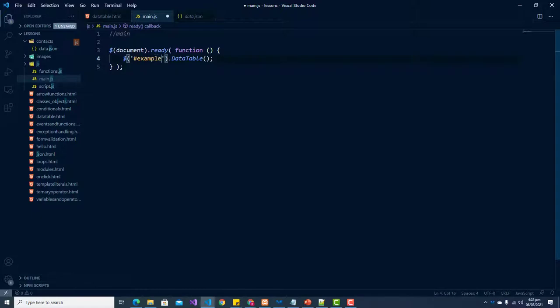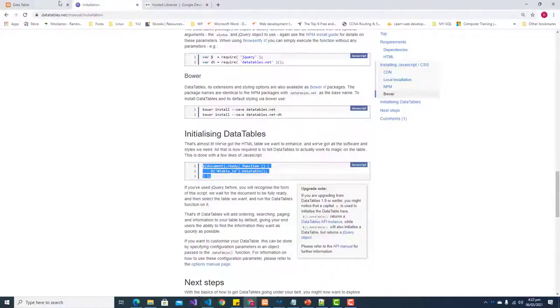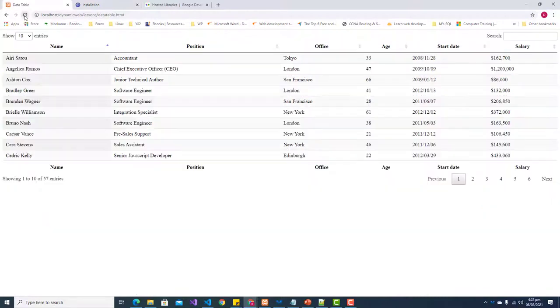So remember, this hashtag indicates that it is an ID. If it was a class, we would have a dot. All right, so now we're selecting our table, and we're just simply going to chain or use our dot notation and convert our table to a data table. So let us save this and go back and refresh.